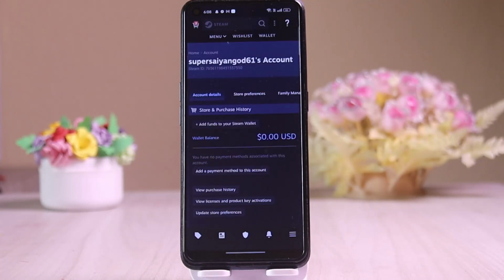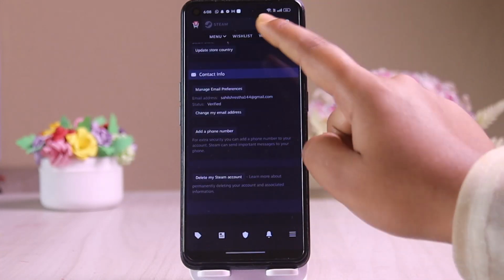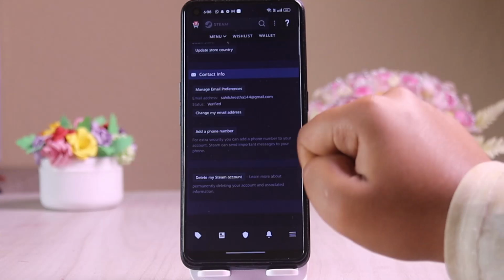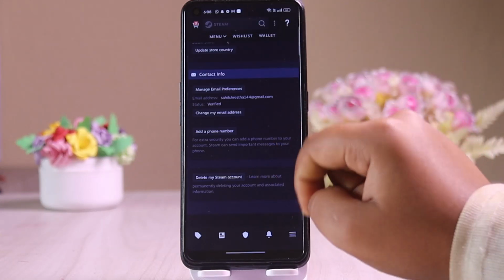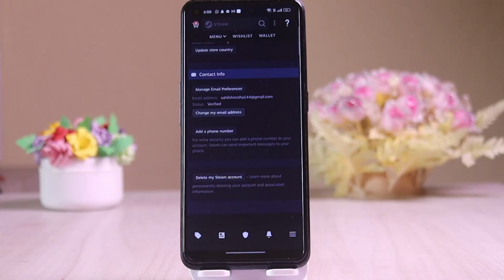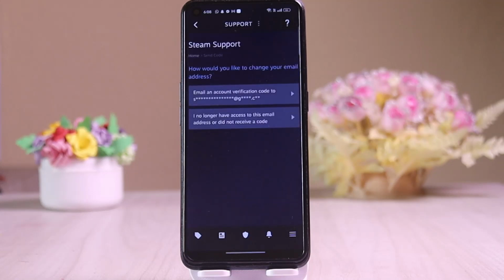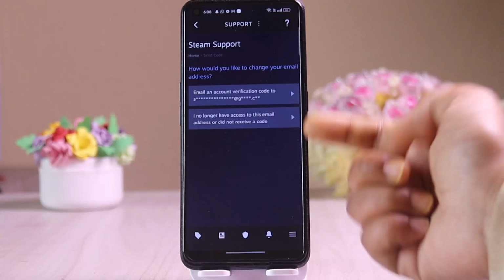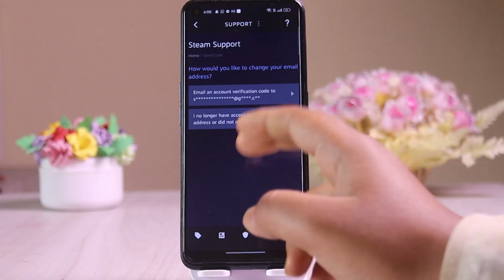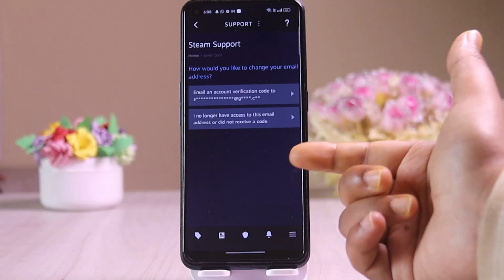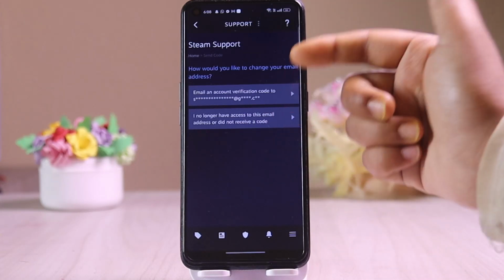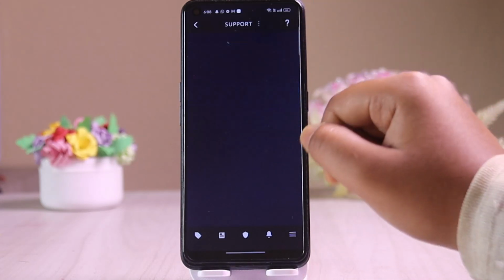After you tap on account details, over here you can see in contact info: manage email preferences, change my email address, add a phone number. Tap on change my email address. After you tap on it, you will see over here email and account verification code, and I no longer have access to this email address or did not receive a code. What you need to do is tap on email and account verification code.